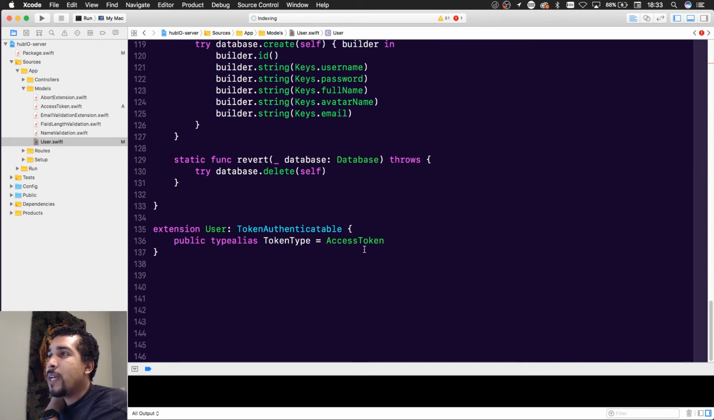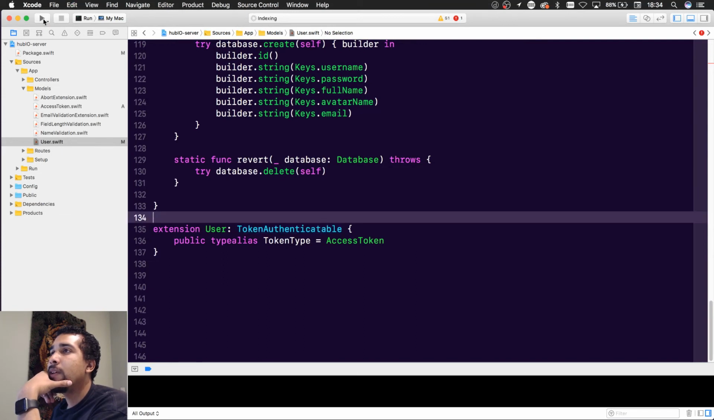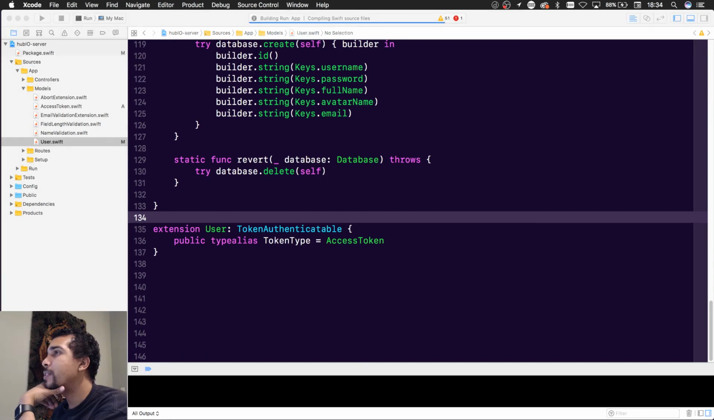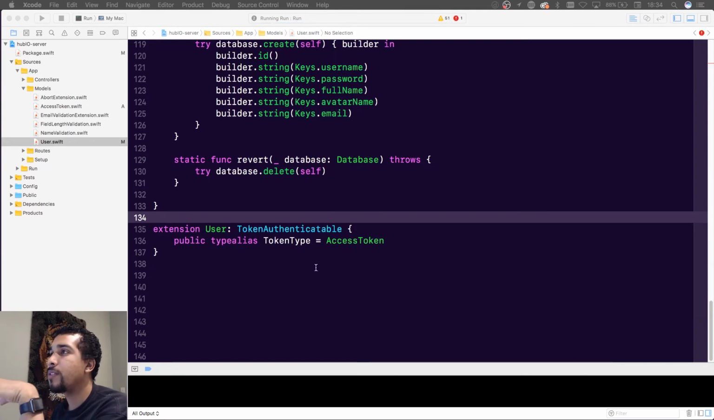All right, so we got the token authenticatable. I think that's what did it. It should be waking up any minute now. We're gonna try to run it, see if it starts working. If it doesn't work, then it's from a different framework, and I forgot which framework it is. It should be that one though, because it's either that or HTTP. Yeah, see, it worked.